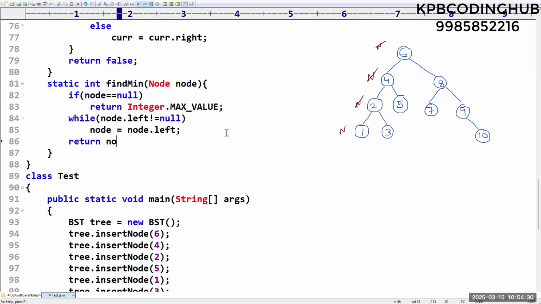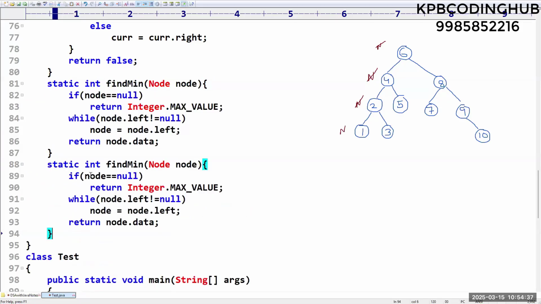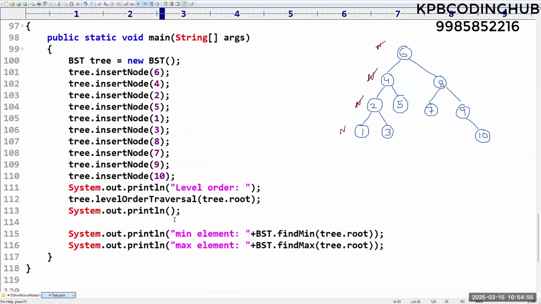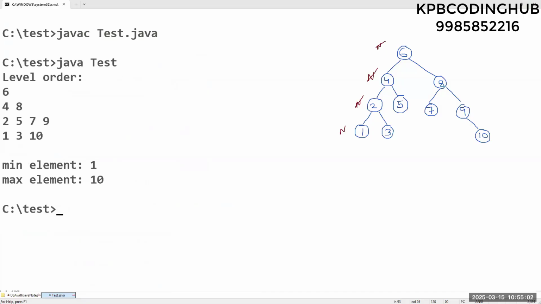Now I return node dot data, which is going to return the current node data, which is nothing but 1, to find the minimum value. If I want to find out the maximum value, if the tree is empty, I will return minimum value, and we have to traverse towards the right side. That's all. Now if I execute, the minimum element and the maximum element present in the tree, which is nothing but 1 and 10, it is going to print.